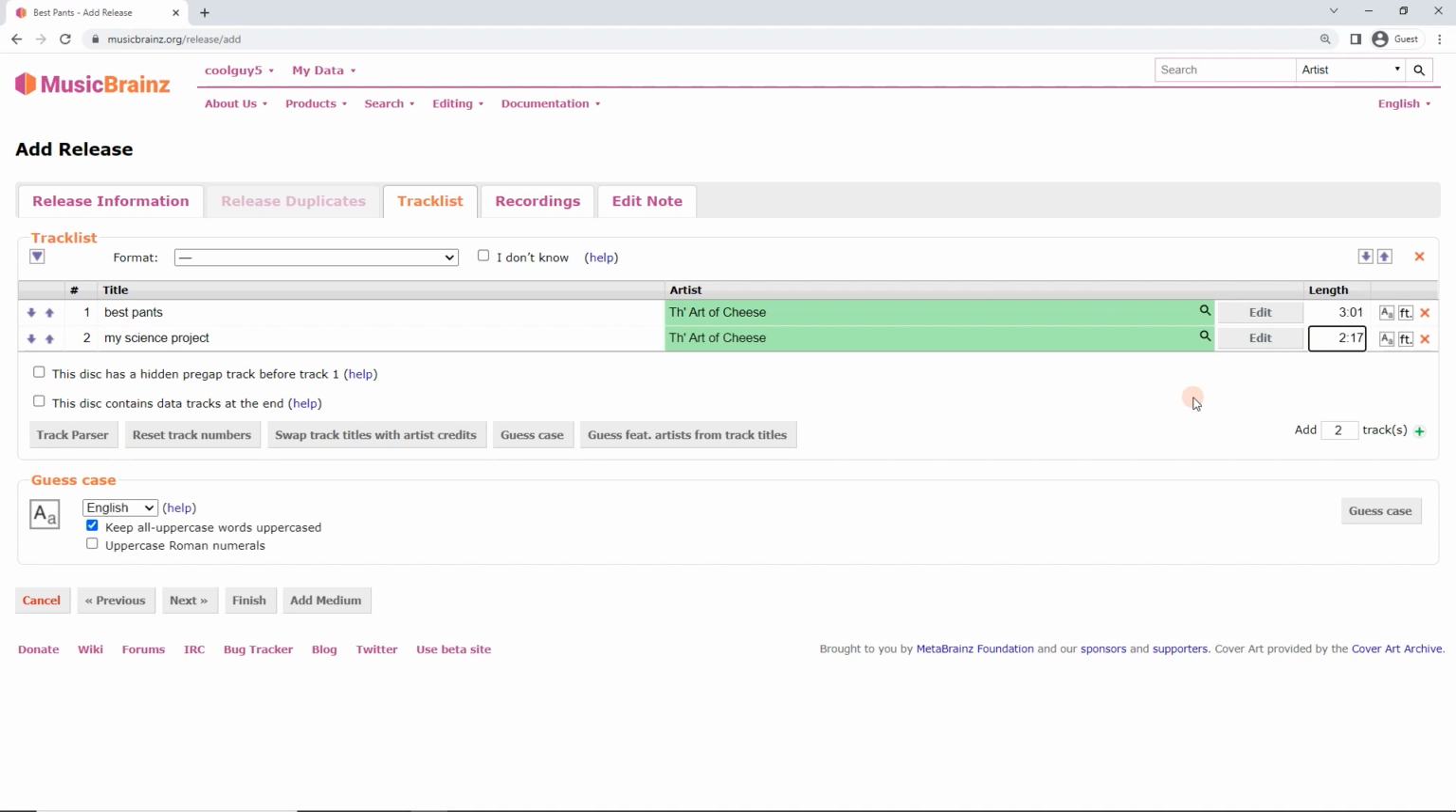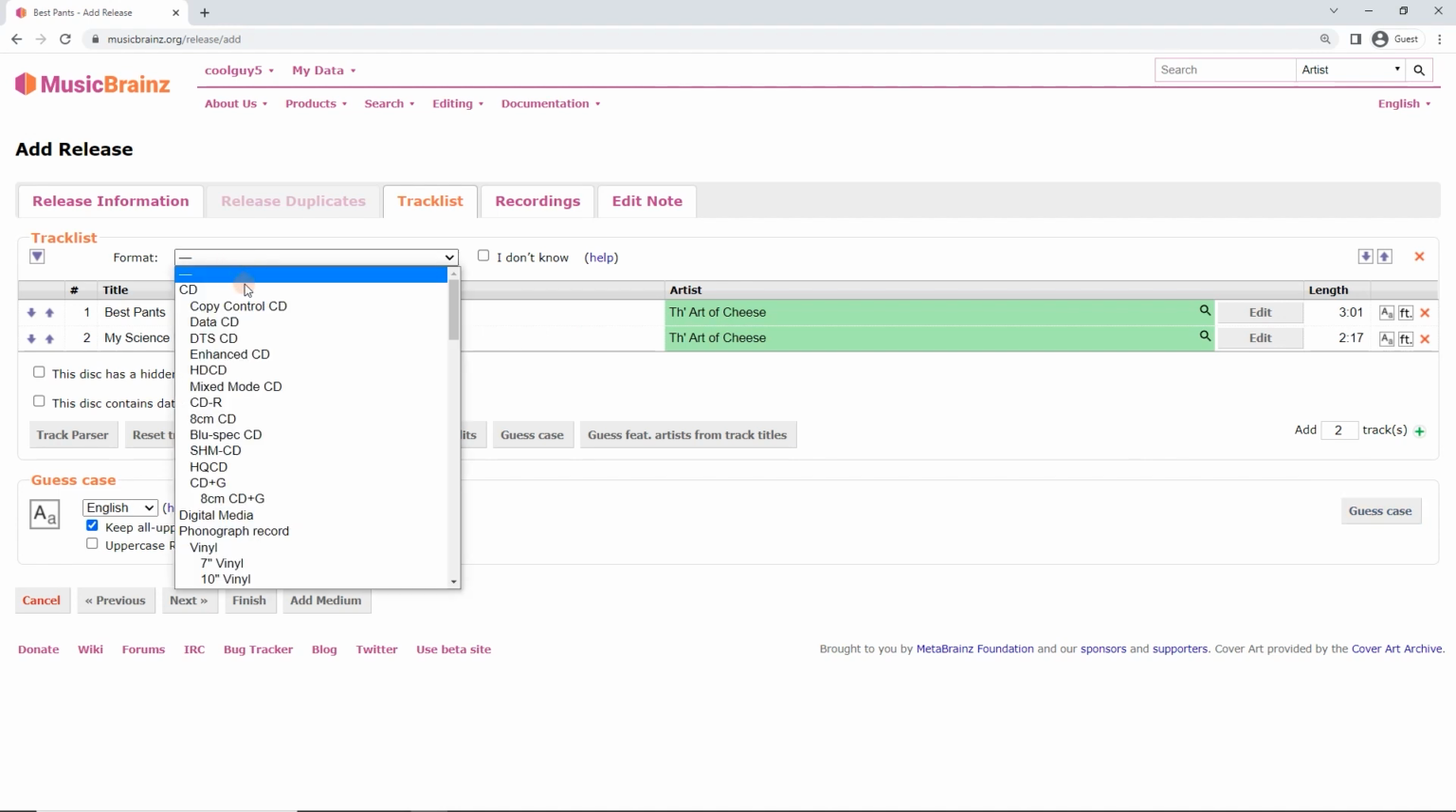I'm going to use another button, which is guess case. It's down here as well at the bottom. So we're going to use guess case. It's just going to put everything into title case. Unless we know that the artist used all lowercase or all uppercase on purpose, not just to make it look cool, we pretty much always hit guess case. Keep this tidy. And now I do know the format as well.